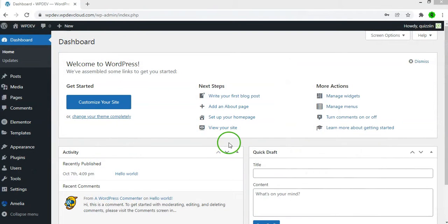Hello, WordPress users. In this tutorial, we will introduce you how to create a front-end booking catalog using the Amelia Booking Plugin. What is the primary use of the front-end booking catalog? You can use the front-end booking catalog view when you want to show your services list in the form of a catalog.